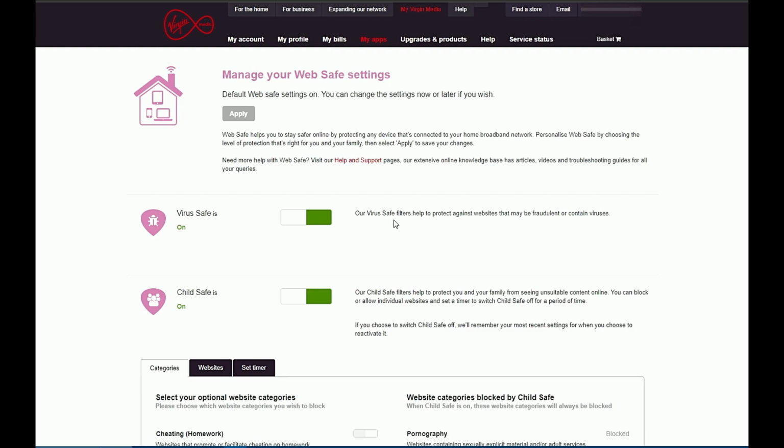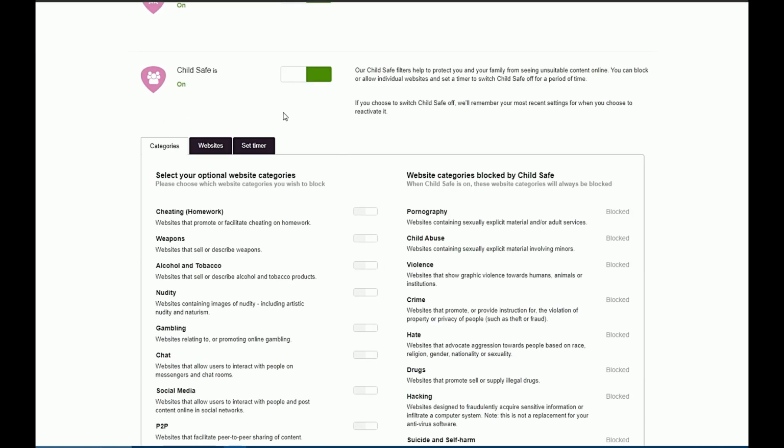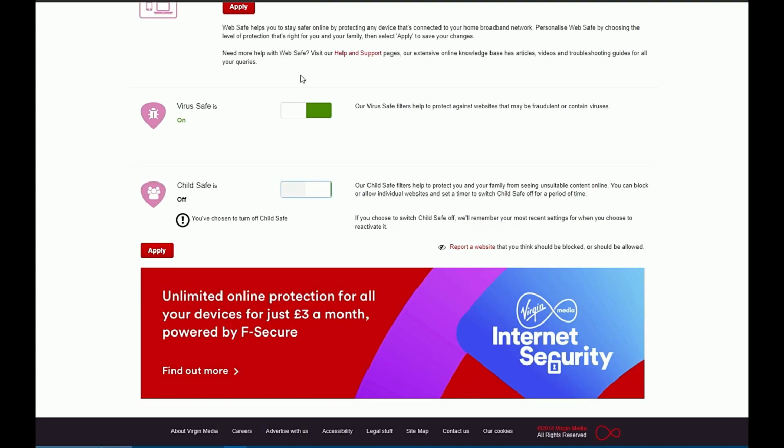So you will see when you first log into your WebSafe settings, the virus safe will be switched on by default. I recommend keeping this on and not touching it. As you can see, it helps protect against fraudulent websites and websites that may contain viruses. The next tab below is the Child Safe tab. This is where you can toggle this on or off, and this is how you control what people can and can't see on your home network.